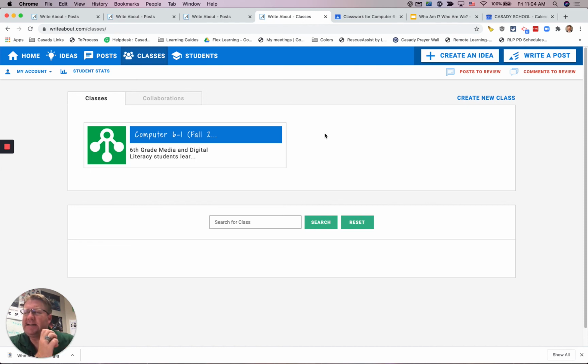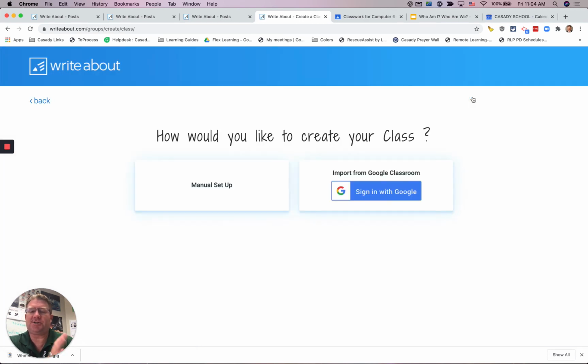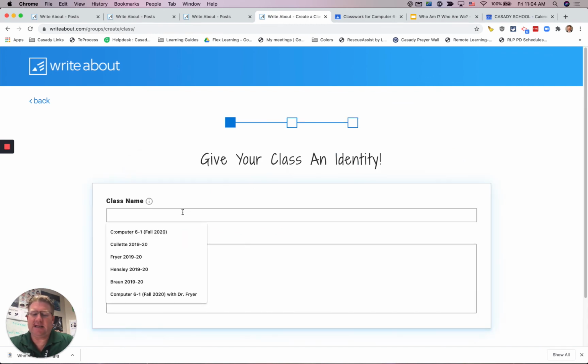It doesn't appear that the invitation code worked. I tried to do the Google Classroom setup and it wouldn't synchronize for me, so I had to do this manually. Maybe you'll get the Google Classroom to work. It appears to be great if we could do it with the Google Classroom, because this was a little bit trickier. But what I had to do instead of importing from Google Classroom is this manual setup.